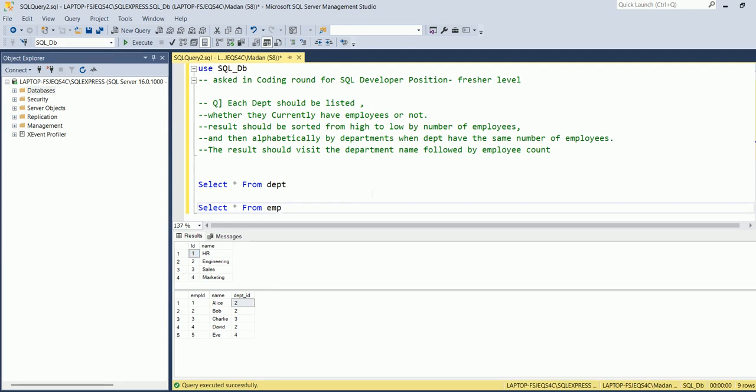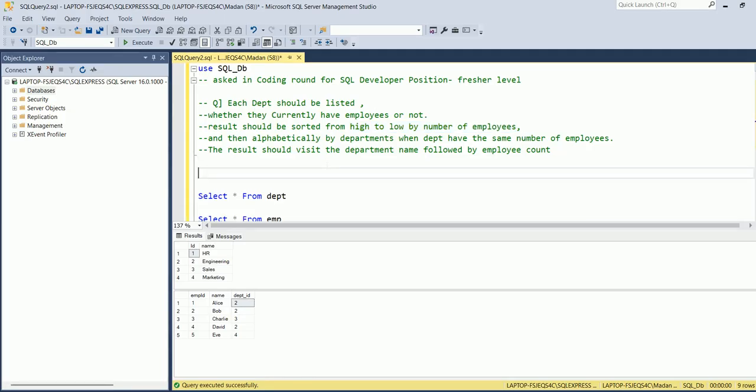First, let's split the question into parts. We have to sort the result from high to low by number of employees. So this is one point. To count the number of employees, we have to use the count function, an aggregate function, as we have already discussed.